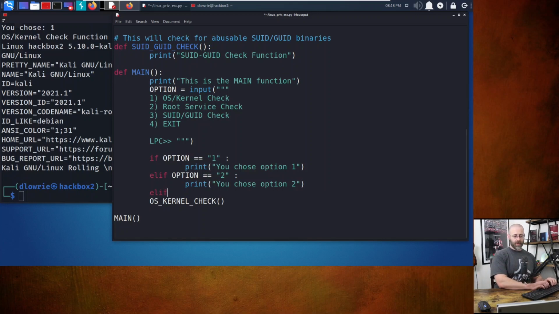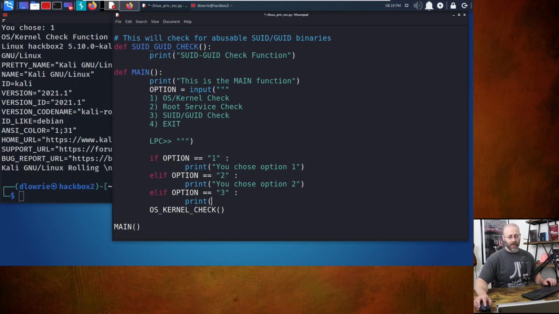So elif option equals 3. Bing. Prints. Let's see here. Actually, I don't even need to do that. Well, yeah, I guess I want to test that. We'll just test if that works. If that works, then we come back and we put the function that we want to go to in there. If we get this far, I think it'll be a good stopping spot. So let's see if we can make this work.